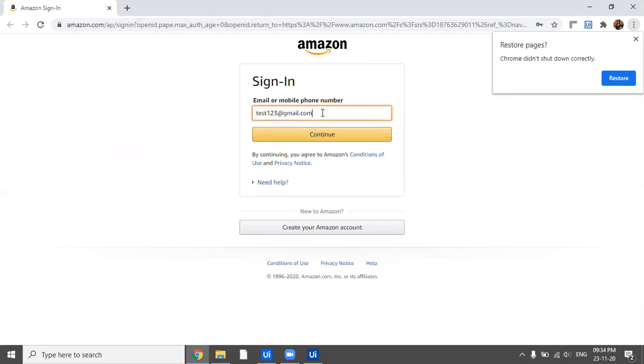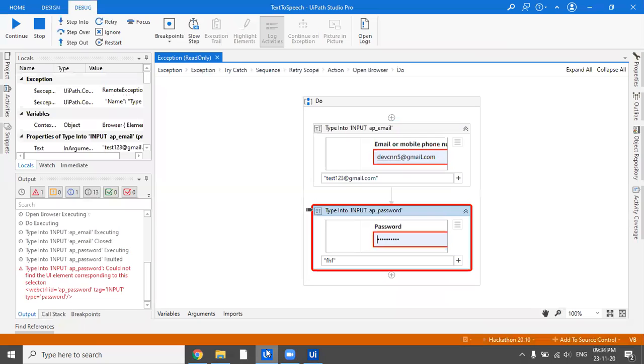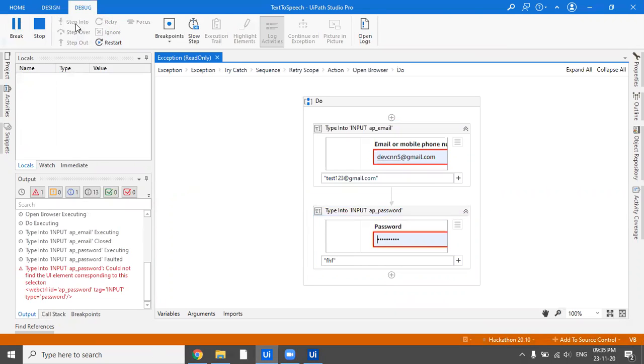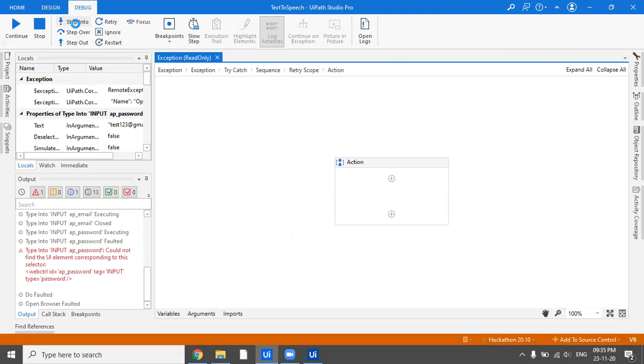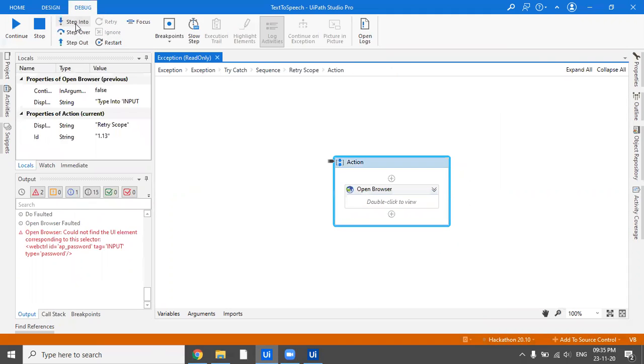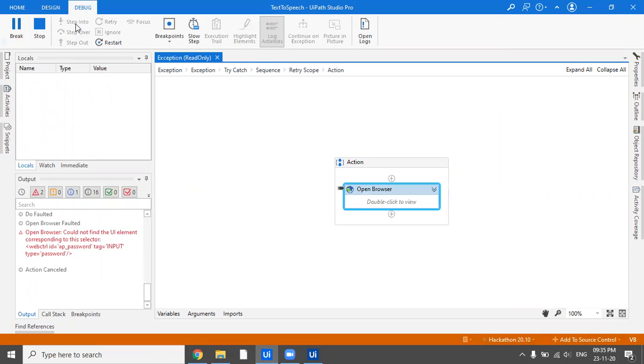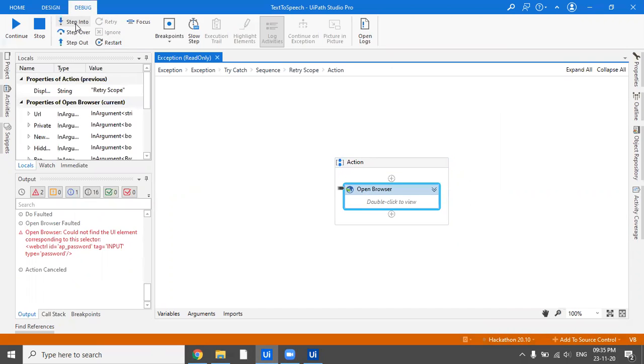So it has entered the ID, and now it would throw an error because it would not get a screen to enter the password. And let me click on step into. So it has come here, it has come to action, and now it will retry this thing again. So it has come back again to open browser. So that's where the retry scope has done its job.